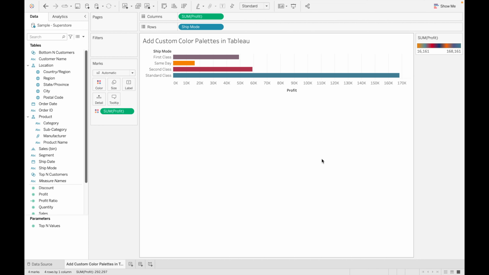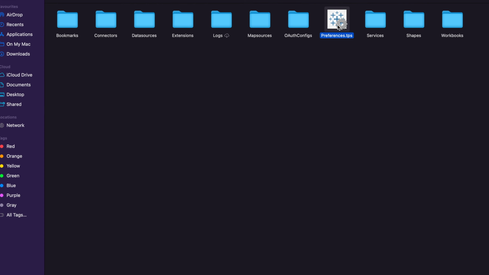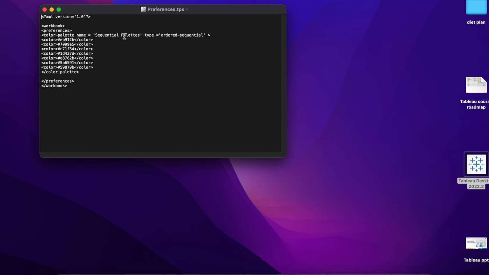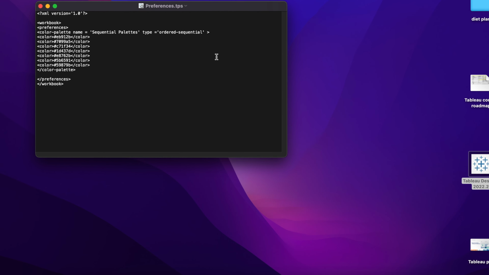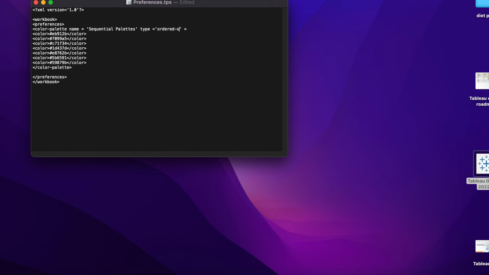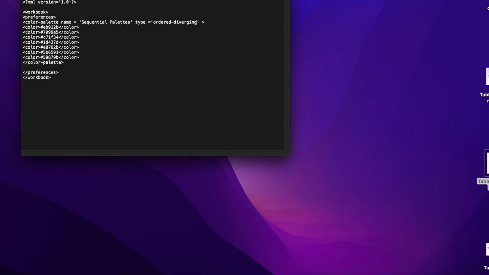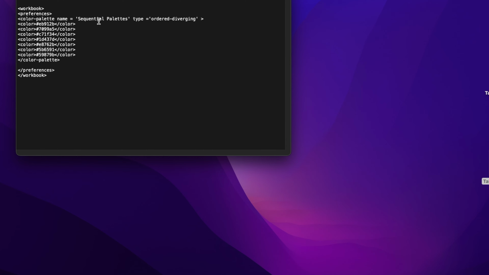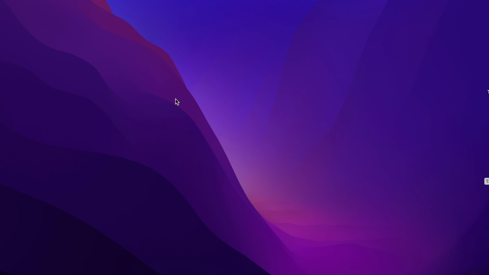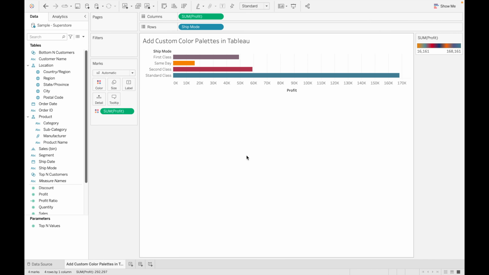Okay, and if you want to use diverging custom color palettes, just repeat the same steps. Go to preferences, rename it and change it to diverging. Just save it, close it, and restart Tableau, and from there you can use diverging custom color palettes. Okay, this is how you can add custom color palettes in Tableau.